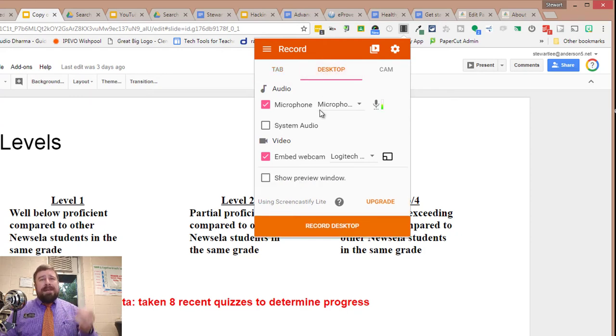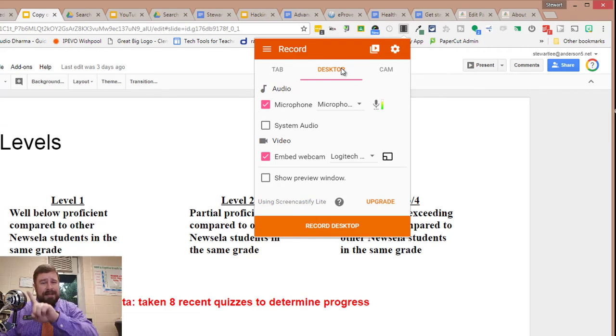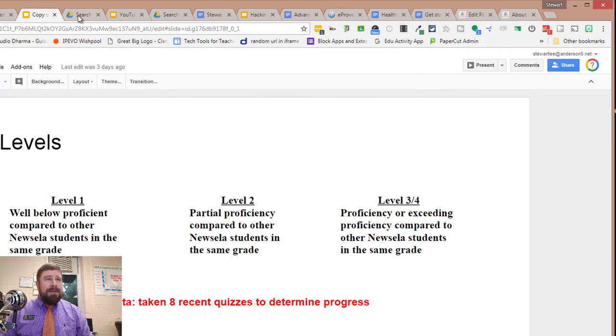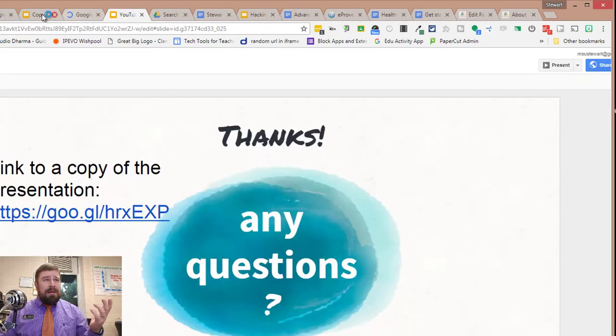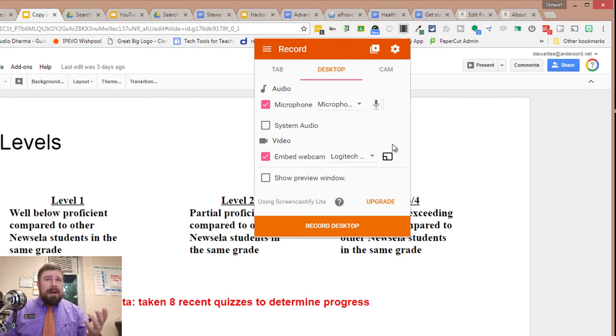Desktop is what it sounds like. It records your desktop. So when we're on tab, it's just the one tab that's showing. Desktop means that I can flip between tabs. I can go from one tab to the next, and it's going to record all of it. I can minimize my Chrome browser, and I can pull up Microsoft Office. I could pull up some other program that I might have, a PC program that I use with my students. And I could even pull up Smartboard notebooks.